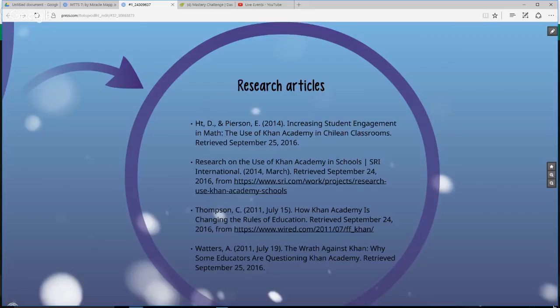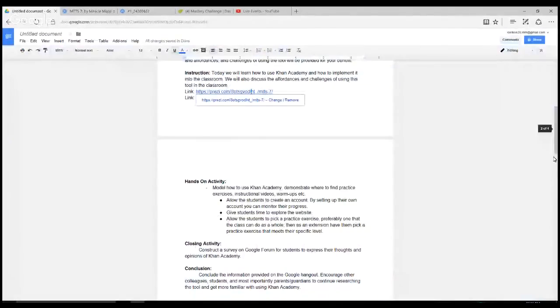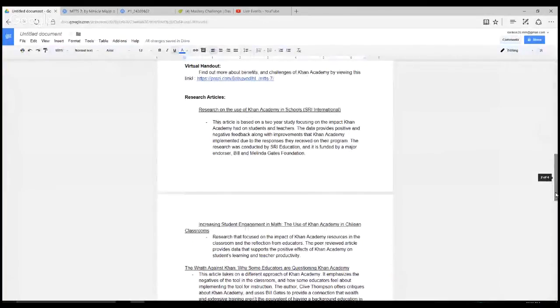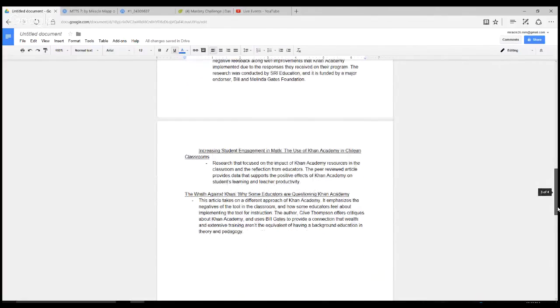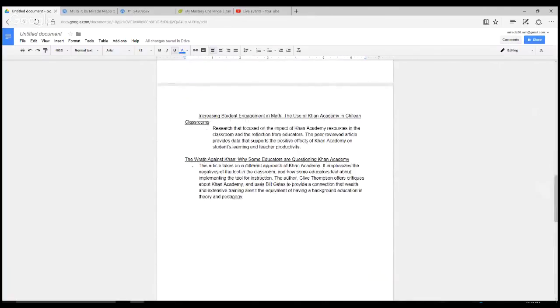And these were a couple other research articles, which I will go ahead and explain exactly what I found from those from the lesson plan. A lot of those research articles really gave me detailed information on what Khan Academy is used for, such as research on the use of Khan Academy in schools. That is a peer-reviewed article, and it's focused on the tier study, and as you saw, it provided data that was positive and negative, along with improvements that Khan Academy implemented due to the responses they received on the program. Another resource was increasing student engagement in math, the use of Khan Academy in Chilean classrooms. So it's not just a tool that's used in our nation, it's used globally.